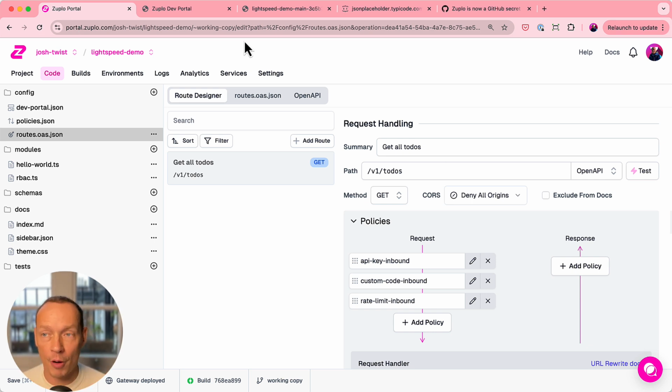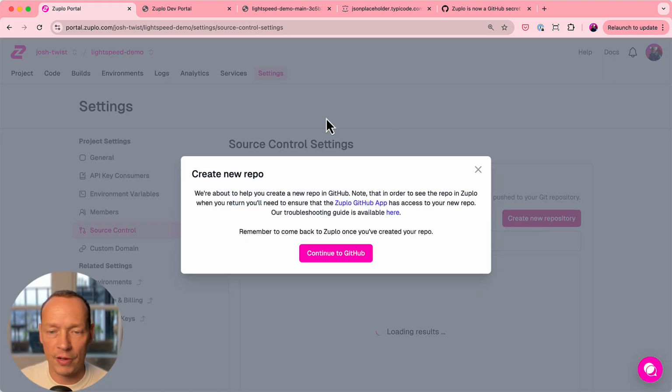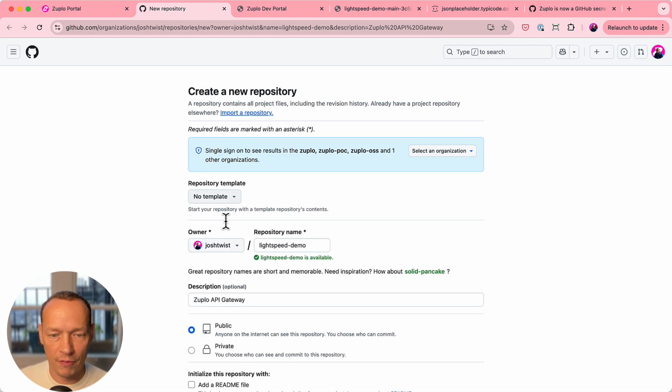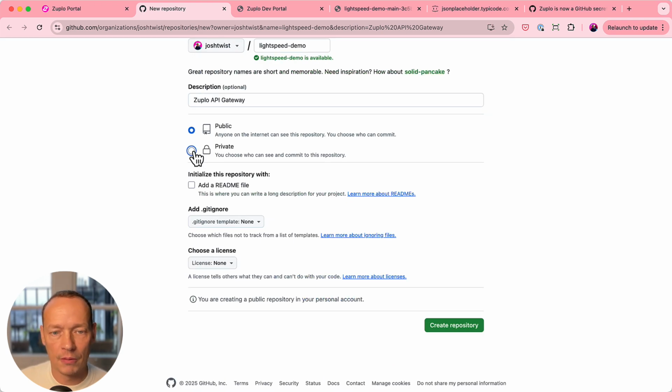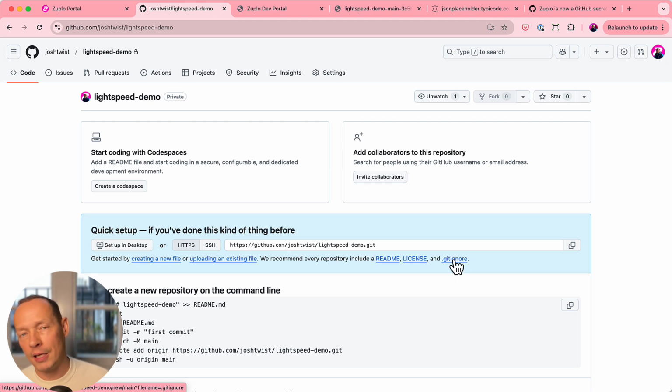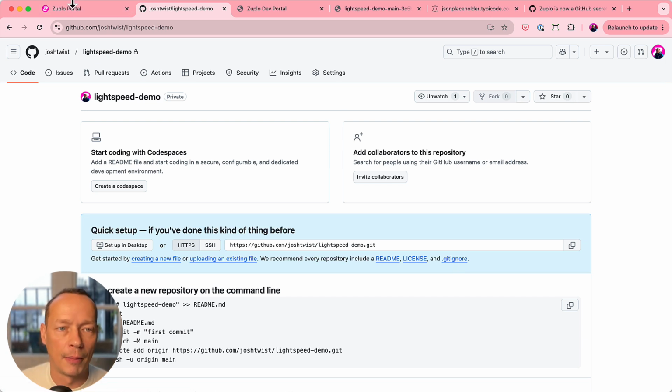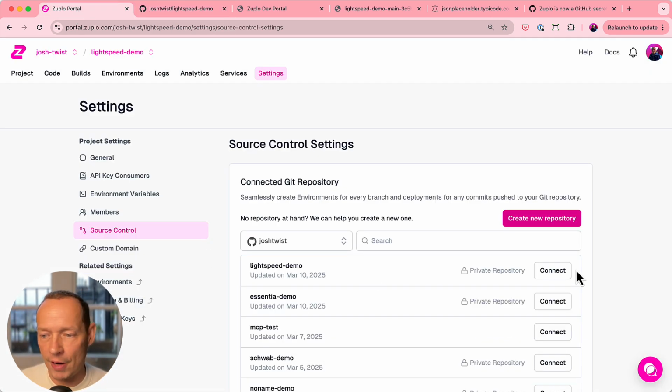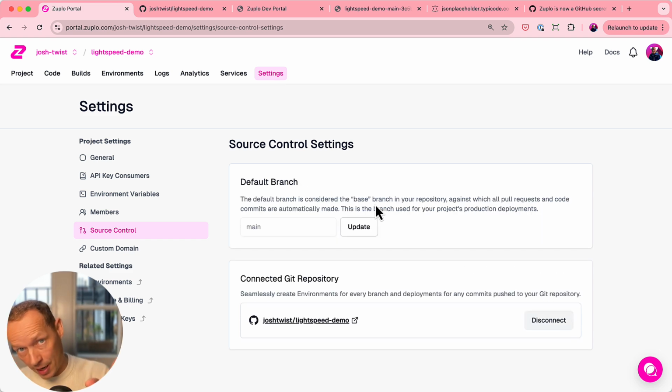Last part of this demo, we're almost done, is to connect this to GitHub to do deployment. So I'm going to go to GitHub here. I'm going to connect to a repository. I'll create a new repository right now called Lightspeed Demo. Let's make it private to show that we support that. We also work with Bitbucket and GitLab and Azure DevOps. But I'm going to come back here. That will refresh. I will connect that. That's going to associate my project with my GitHub repo.